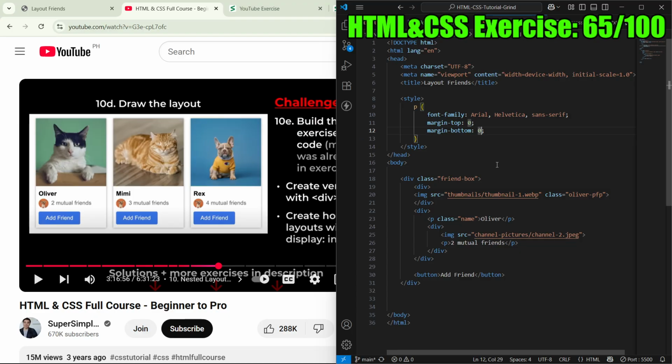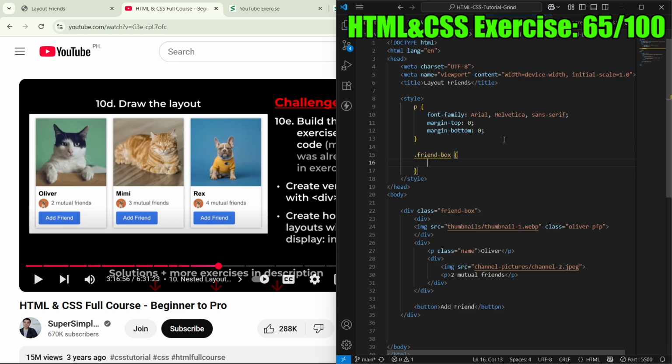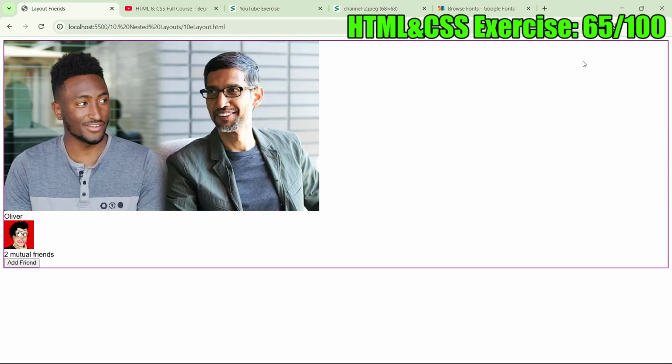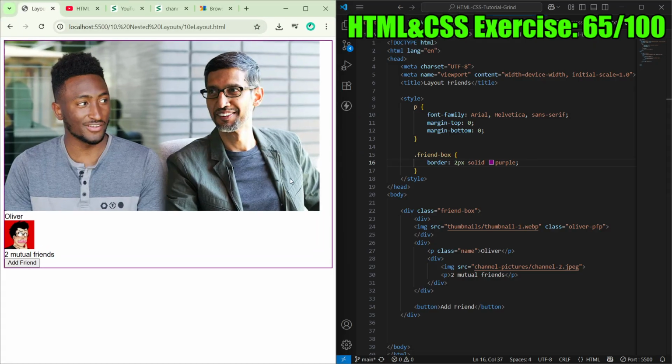And for friend-box, I want to give it a border just to see what it looks like so far. 2px solid. Let's give it a purple one to make it look fancy. Okay, there it is. It occupies the whole space. Actually, I should put this over here. Oh, there we go. Okay.